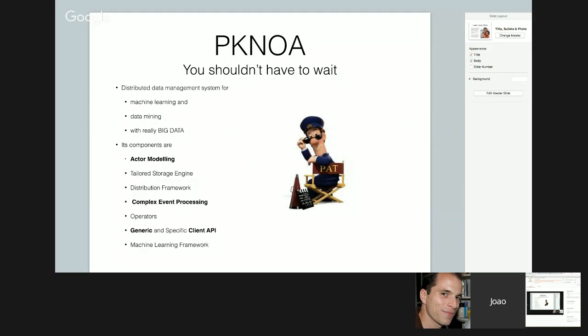Yes. Okay. So the components: the actor modeling, that is the data model we use. Then we have a storage engine, of course, which is tailored to this actor modeling or this data model. Then we have a distribution framework, a complex event processing framework. Then we have a layer of operators, which is actually a kind of query language. Then we have APIs, a generic API and more specific APIs for machine learning. And finally, the machine learning data mining framework.